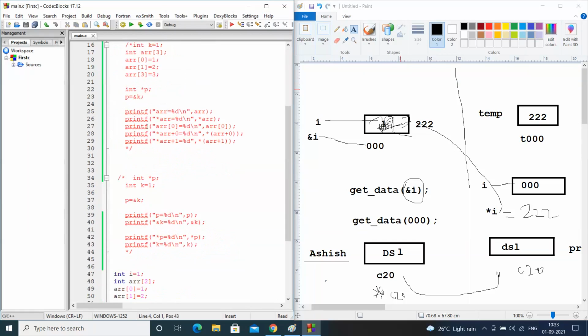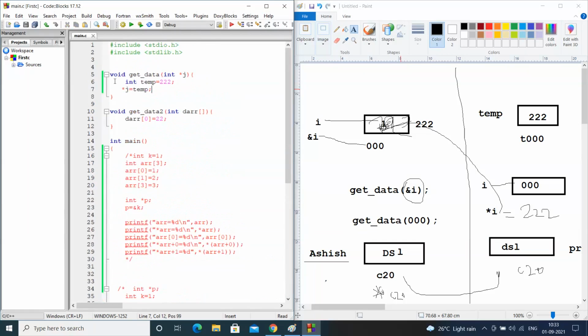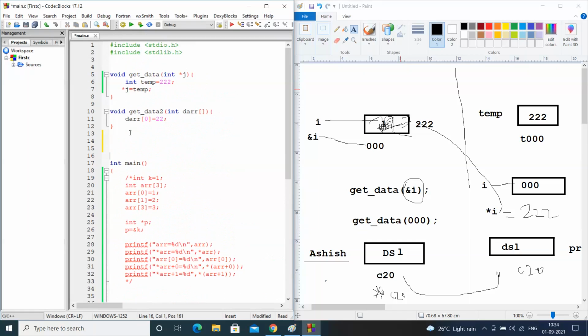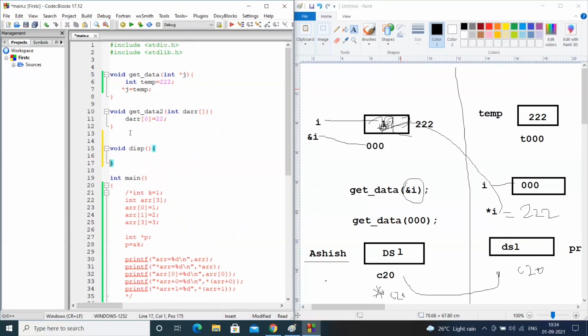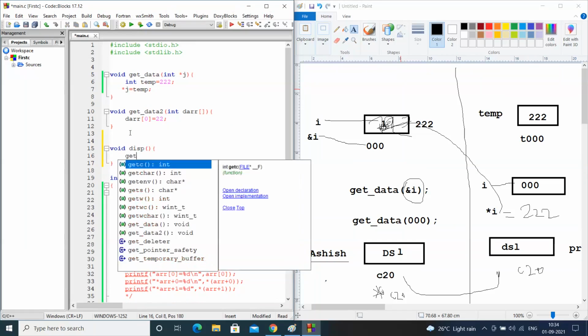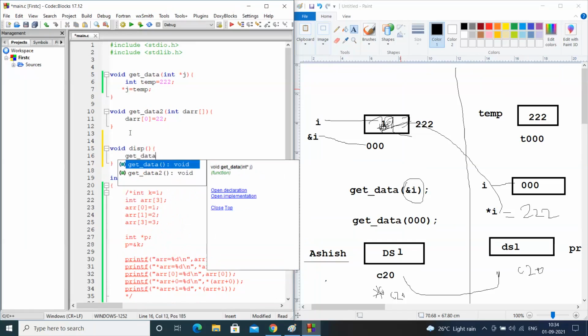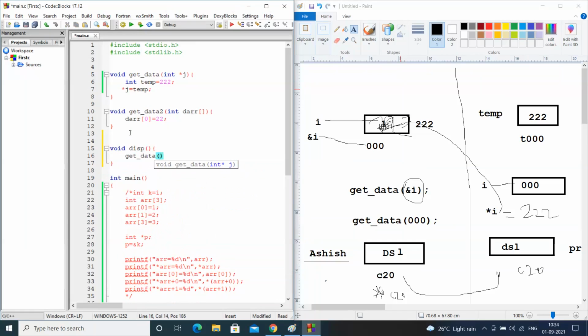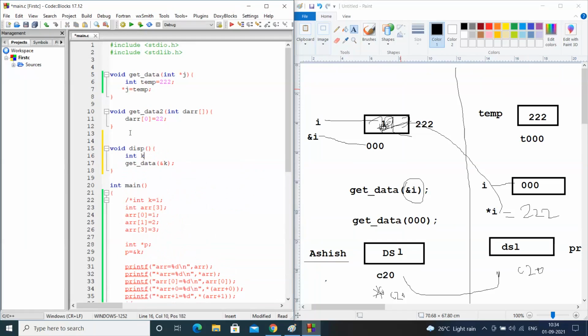So right now I'm calling get data from the main method. That's why we might think that we must keep the same name here as the main method, but that's not true. Let's say I have another method called void disp, a completely different method. And from this method I call get_data, passing ampersand of k.